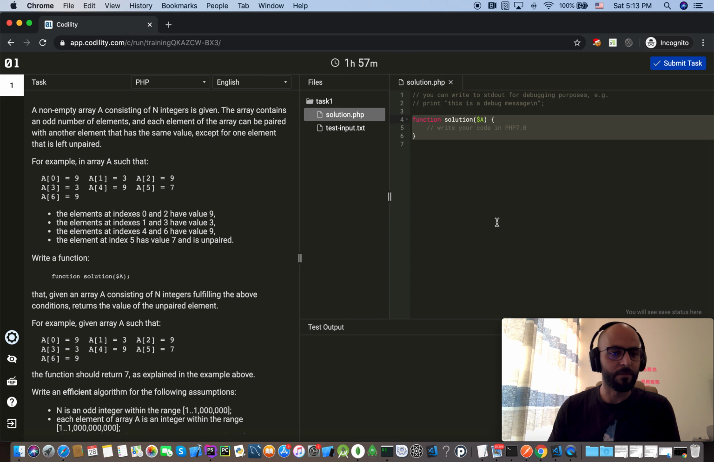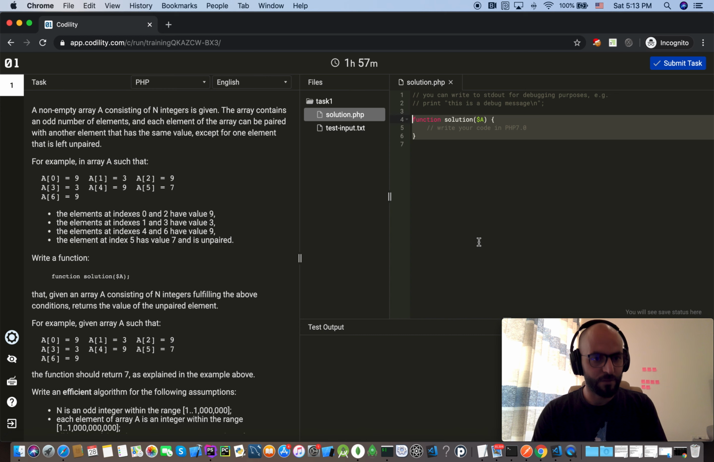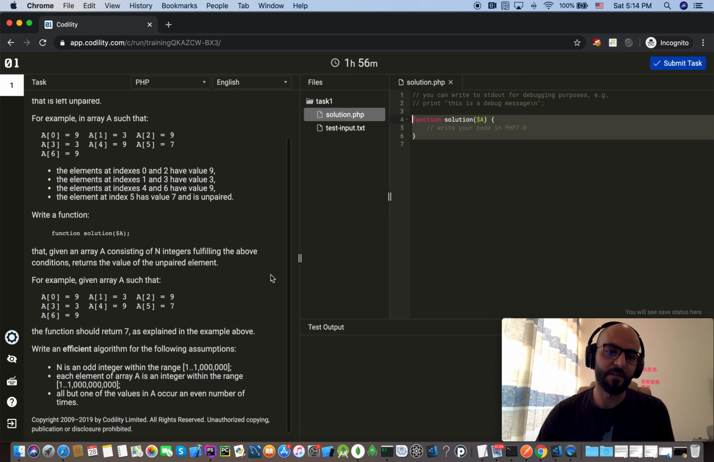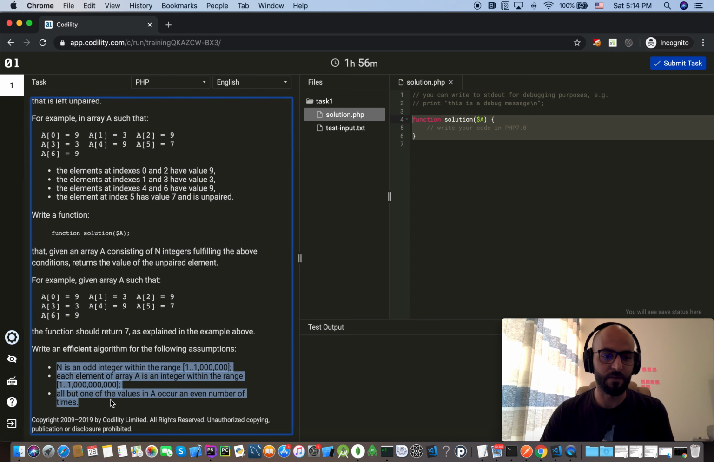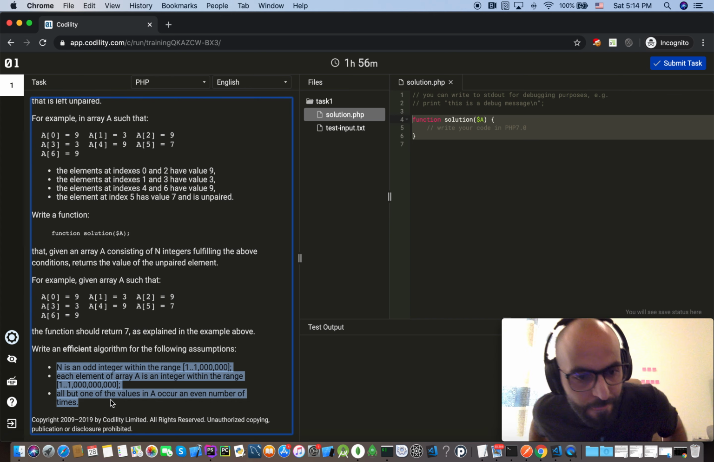All right, cool. So we need to write a function that, given an array A consisting of n integers, fulfilling the above conditions, returns the value of the unpaired element. For example, we have the same array as the example, and the function should return 7. So we just need to come up with a way to separate the unpaired element in the array. Write an efficient solution. And here again we have the constraints we need to check.